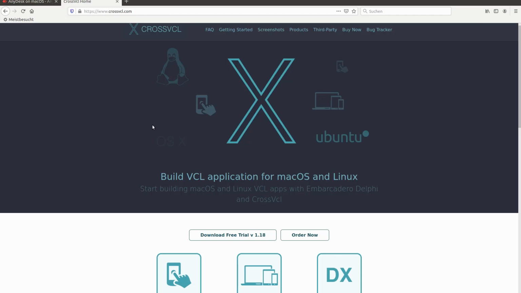Today I want to show you the current status of the CrossVCL framework. With this framework you can take a Delphi VCL application and compile this program also for the Linux and the macOS platform. Currently it is version 1.18. You can get it here from this homepage and order it here also.